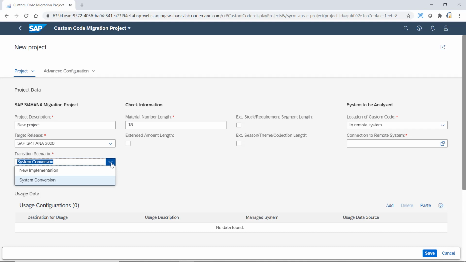This is the new feature in the custom code migration app, and we now also support the SAP S/4HANA Greenfield approach with the custom code migration.